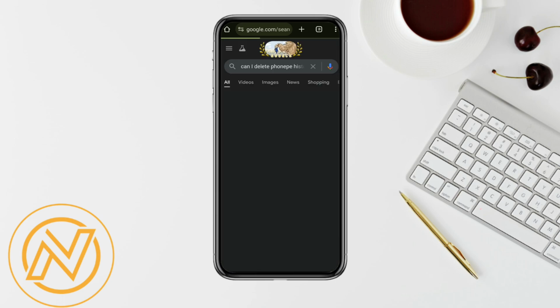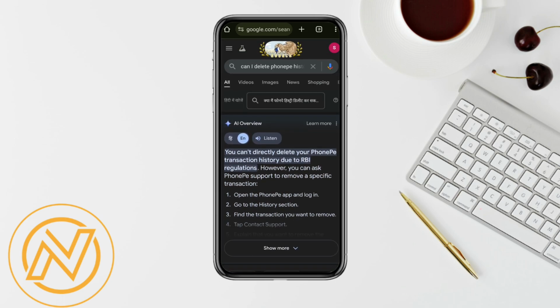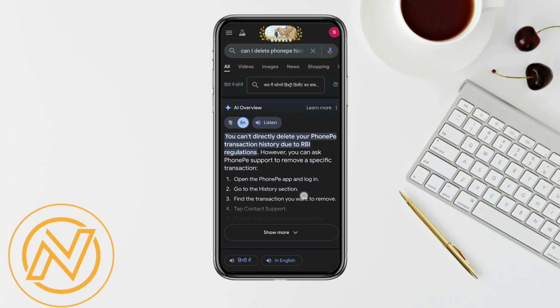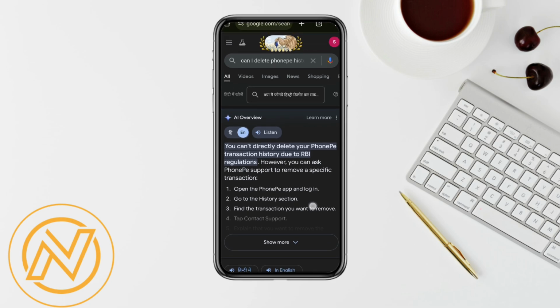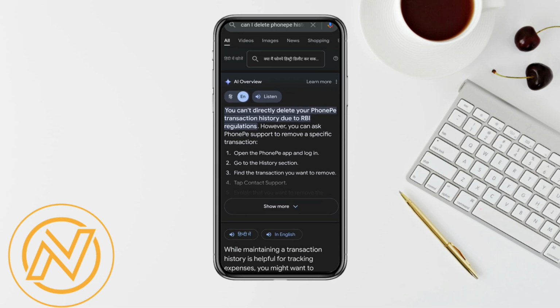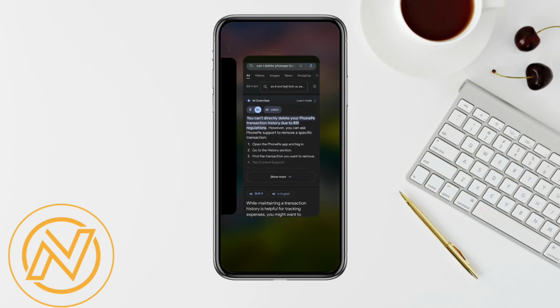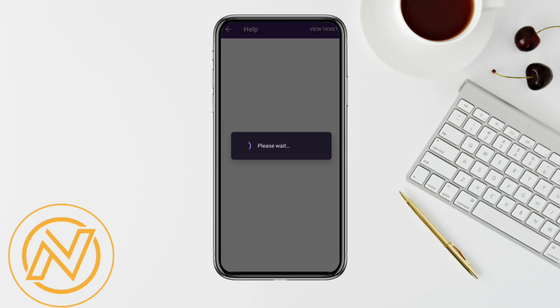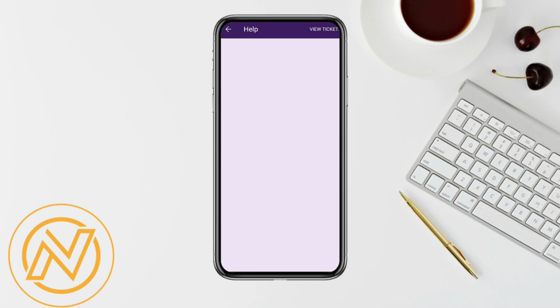it says that you can't directly delete your PhonePe transaction history due to RBI regulations. So RBI says that you can't directly delete your transaction history, but if you still want to delete it, all you have to do is open that particular transaction and click on contact PhonePe support. When you reach there, you have to raise a ticket in order to get your query solved.